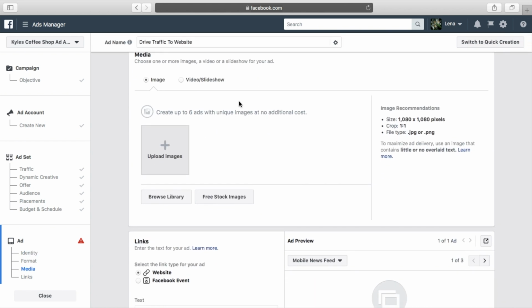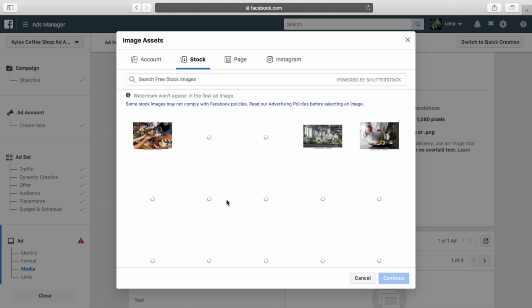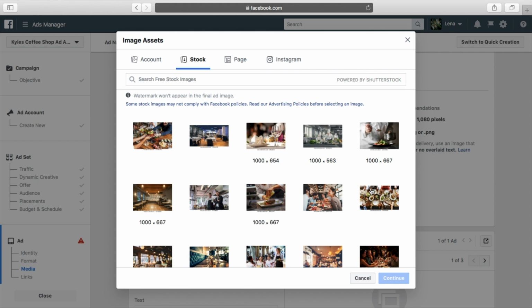And then, ladies and gentlemen, what you're going to do here is select an image. Browse Library allows you to upload an image. If you have an image of your coffee shop or your store, or you've taken a picture of a client's physical location, you can add that. Or you can use a free stock image. I always suggest not going for a stock image, but Facebook gives you a whole wider range of stock images because they've partnered with Shutterstock. So I'm just going to use a picture of a coffee.